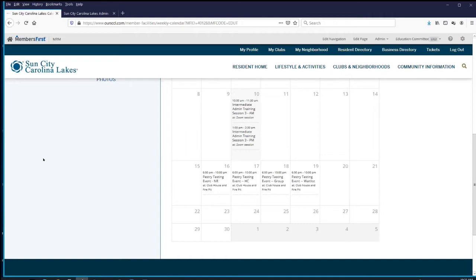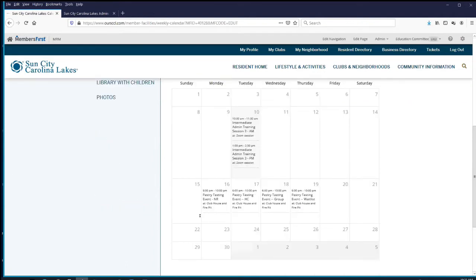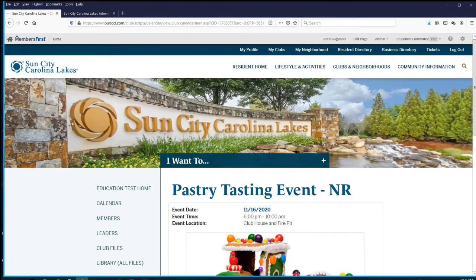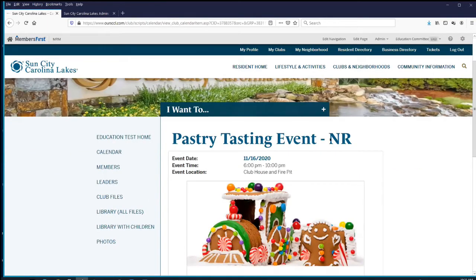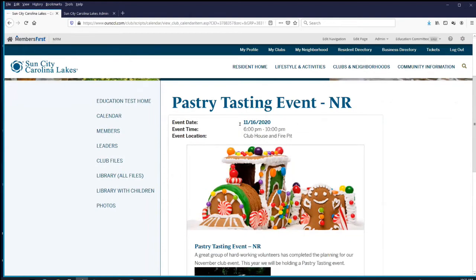Let's look at what happens when a resident comes by. So somebody comes to the education test page, looks at the calendar, sees this event, and says, I'm interested in that event. Let's click on that. This is what they would see. The name of the event, and again, no registration. That's our little flag for this event. Keep them straight. Here's the time and the date and the event location. So 1, 2, 3 entries up here at the top. That'll be important later on.